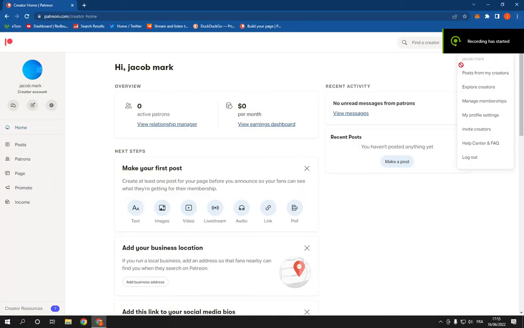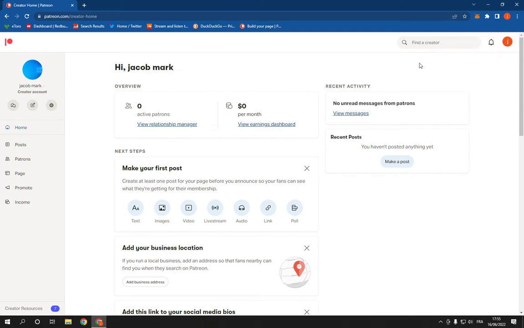How to manage adult content settings on your creator page account on Patreon.